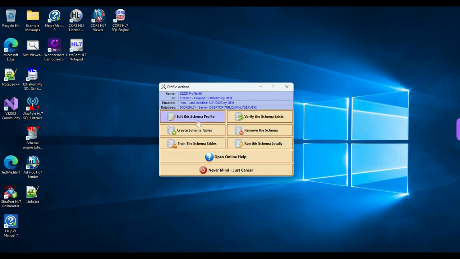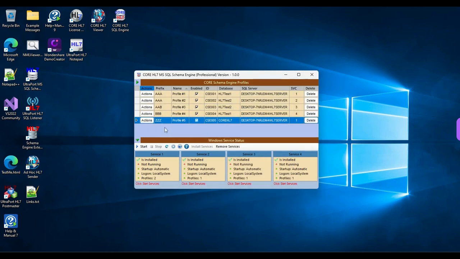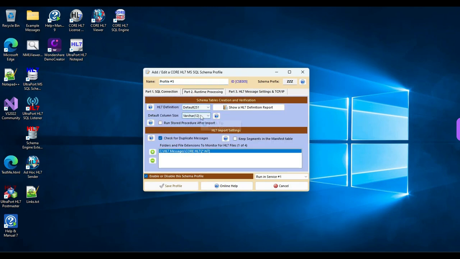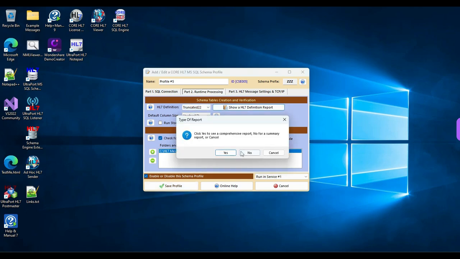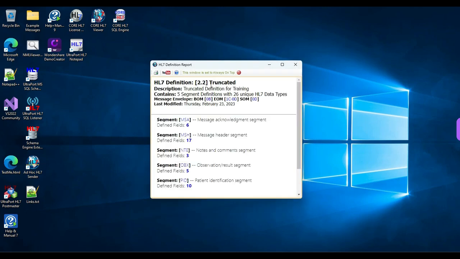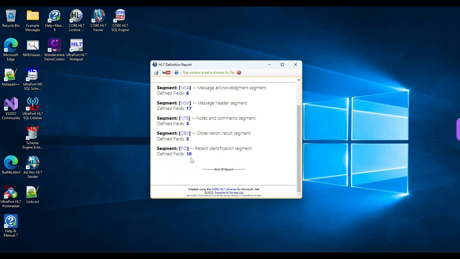Going back to my schema here, I'm going to remove the one that I just created. And it's gone. Now I'm going to edit my schema, and this time I'm going to say that I want to start with a smaller one. We provide this one. Let's take a look at what that is. It's truncated. It only has 5 segment definitions in it. Just the bare minimum, what's absolutely required, and the number of fields has been cropped way back.